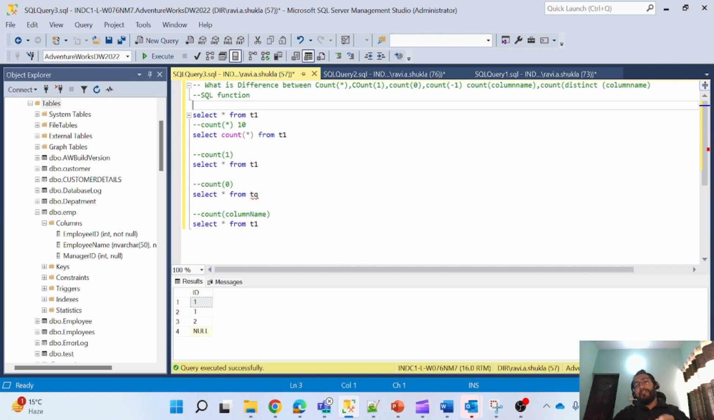So I'm taking a reference of one table, T1. I have simple data. I'm not making a big table where you get confused. I just take sample data. So I have the value one, one duplicate value, two, and one null, right? Null is the tricky part. Sometimes interviewers try to confuse you, but don't be confused. Just stay with us and you will find how to give a proper answer in an interview. So let me discuss one by one.